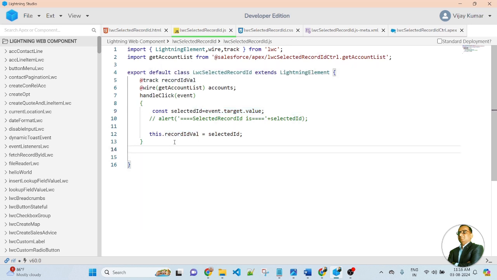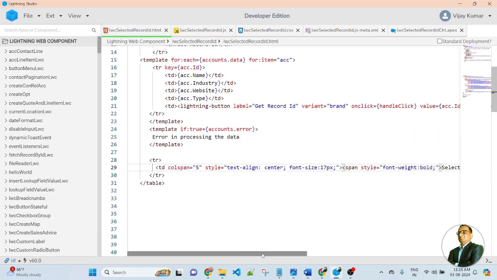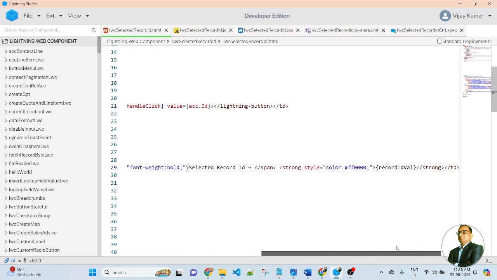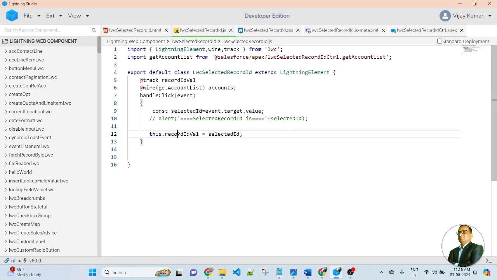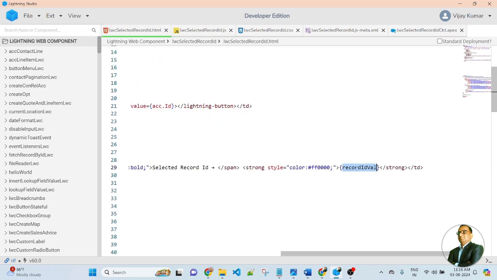This is a track variable. And this track variable I am passing to the HTML where I want to display the record ID. So here you can see record ID value. This record ID I am passing to the LWC component where I want to display the selected record ID of the row.